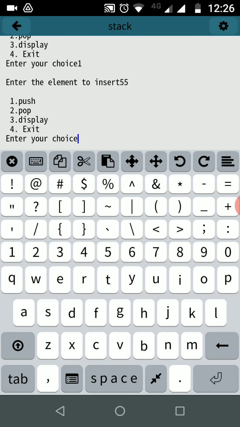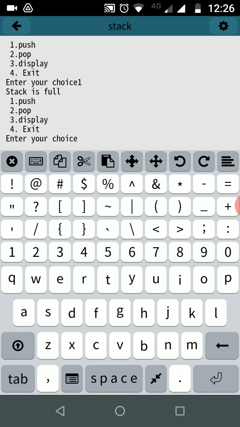I have already inserted five elements, and now if I say 1 again, that means I want to push an element again, it will show you the stack is full. You can see here, when I chose 1 again, I had already inserted 5 elements, so the stack limit is crossed. If you want to insert one more element, it will show you the message stack is full.